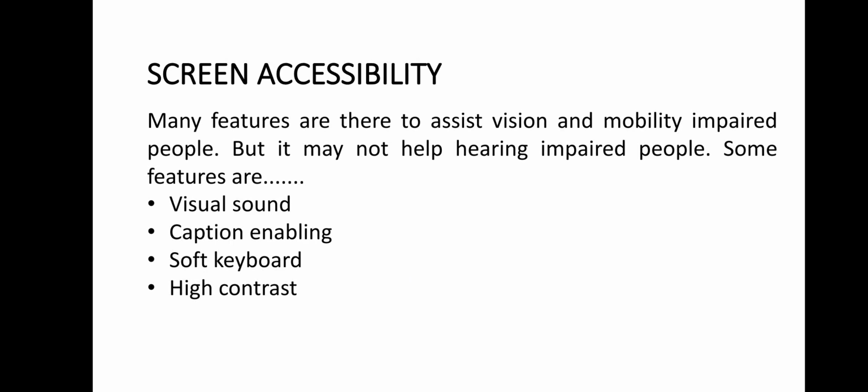Joysticks are also there that we are going to take into account after the next slide, the next page, that is screen accessibility. So what is screen accessibility? A screen accessibility should be very sophisticated. That means it should be easily accessed by the physically impaired people. So as you know, the screen word is there. So many features are there to assist the vision and mobility impaired people, but it is not going to help the people those are hearing impaired.